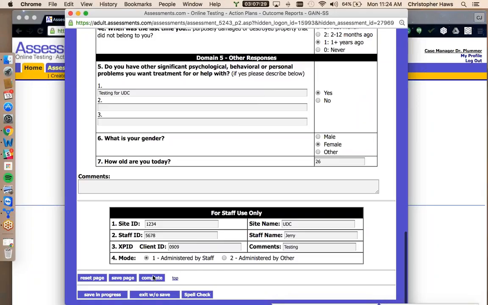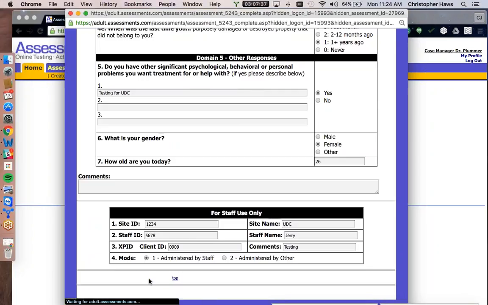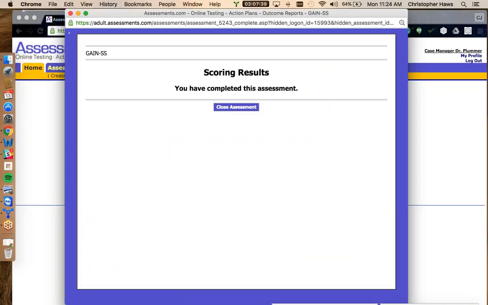But we're going to hit complete now, so I'll show you what it looks like to complete an assessment. I just go down to the bottom of the page and hit complete. When I do that, it tells me whether or not I completed the assessment. In this case, I did. And what I was talking about before, if you don't fill out all the questions entirely, it'll flag it and say, please go back and fill out question 2D. Once you've done that, that'll complete the assessment.